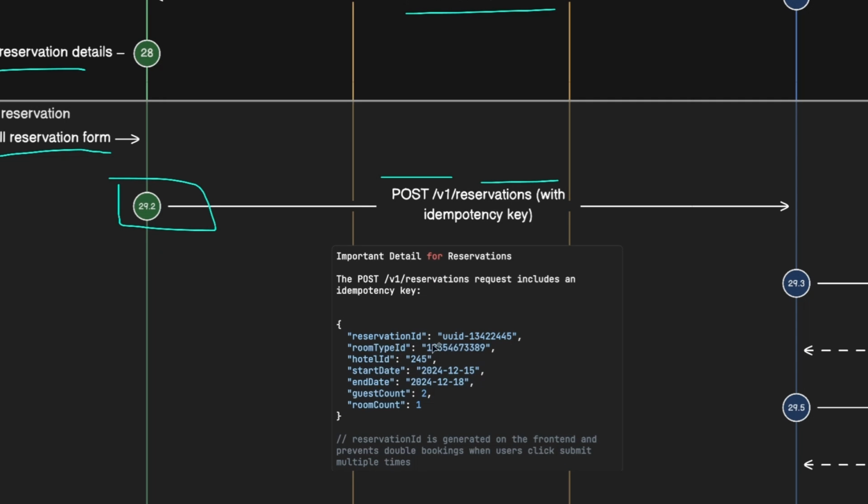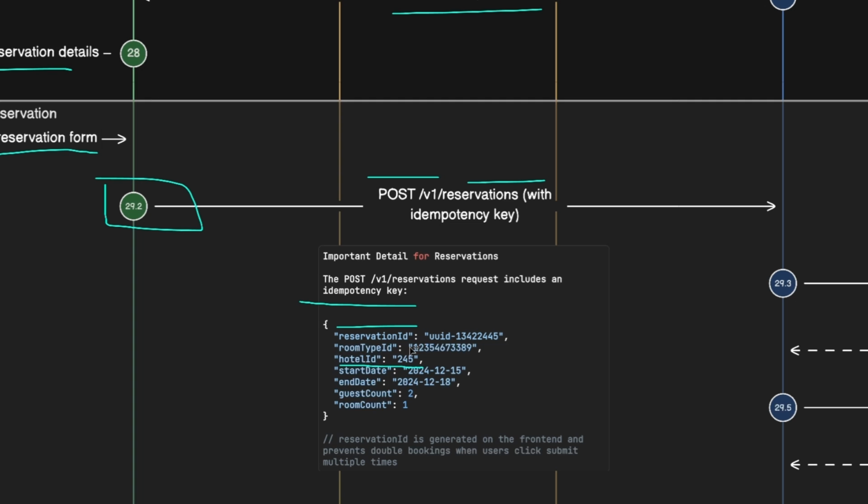But at this step, for example, one solution is we can include a key like a reservation ID, and this will be generated on the front end, which will be used to prevent double bookings when the user clicks submit multiple times. So if we have the hotel ID and the room ID that this user is trying to book, we generate a reservation ID once, and then if they try to book it again, we will be able to catch it in the database and see that the reservation ID is the same. So we will block them from making a request, or we can even do it on the front end side.